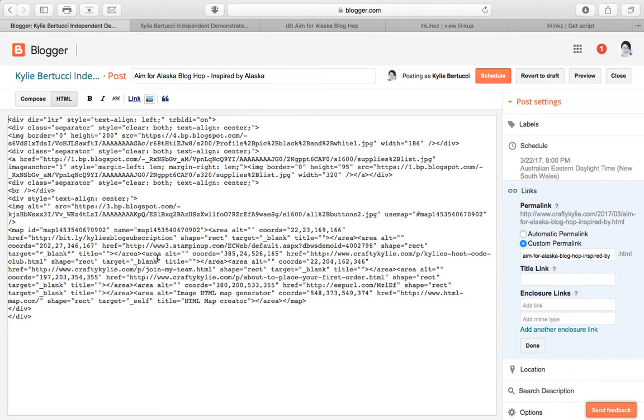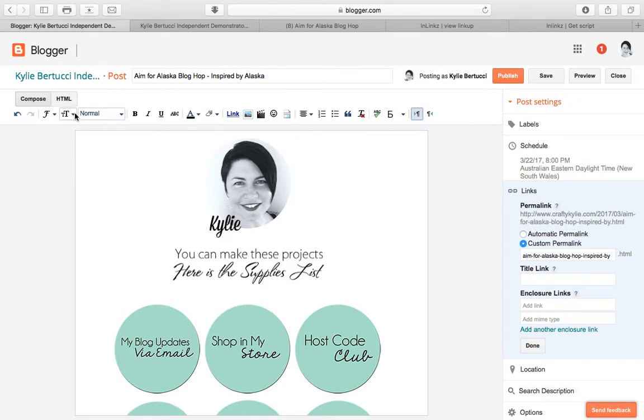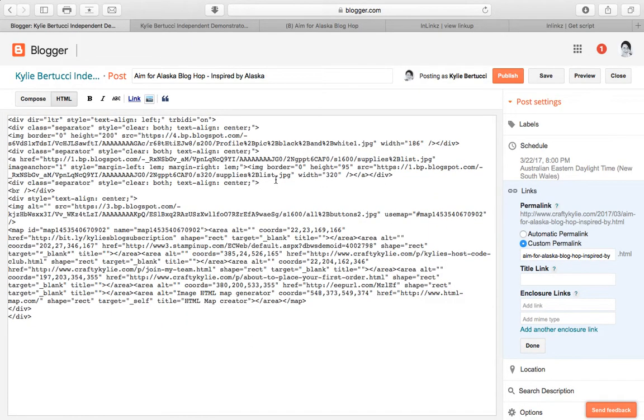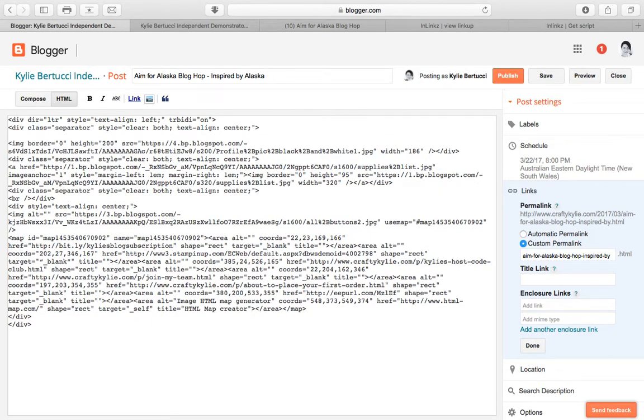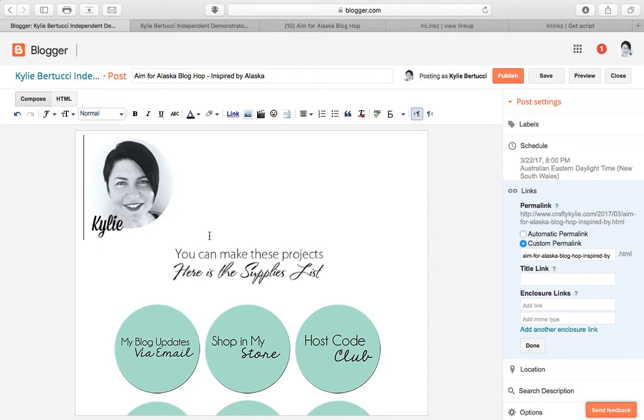So I go to my HTML. Now, I put my supply list underneath where I've put my little, here you can make these projects, here's your supply list. So I want to make sure that this list is above my supply list. So you put your code in for your supply list, make sure that your blog hop list is above that. And I like to have it left justified, but totally up to you what you want to do.